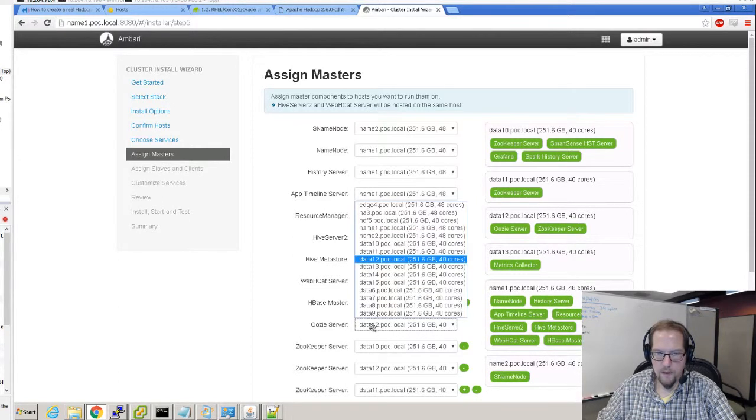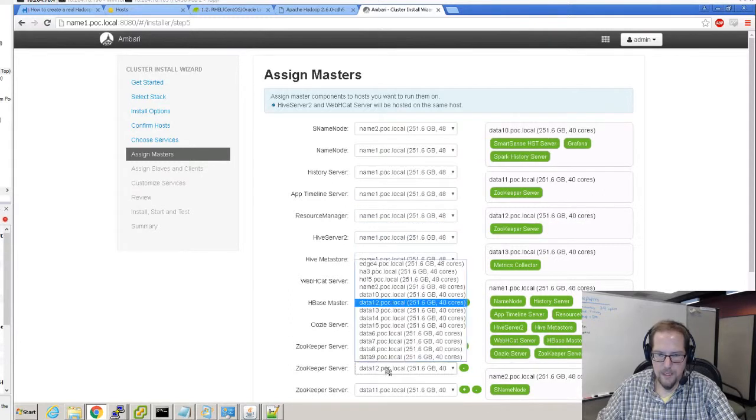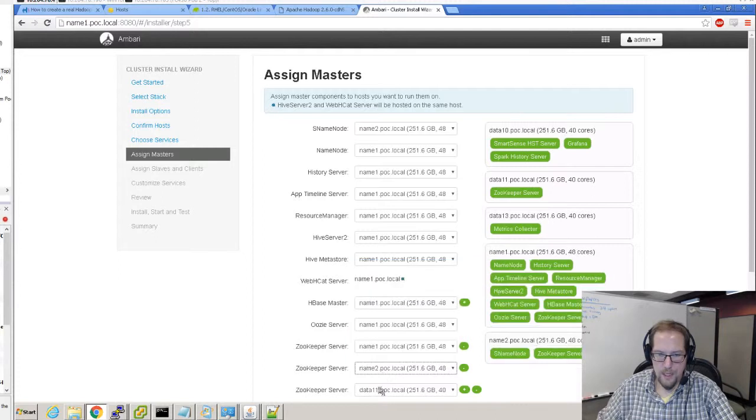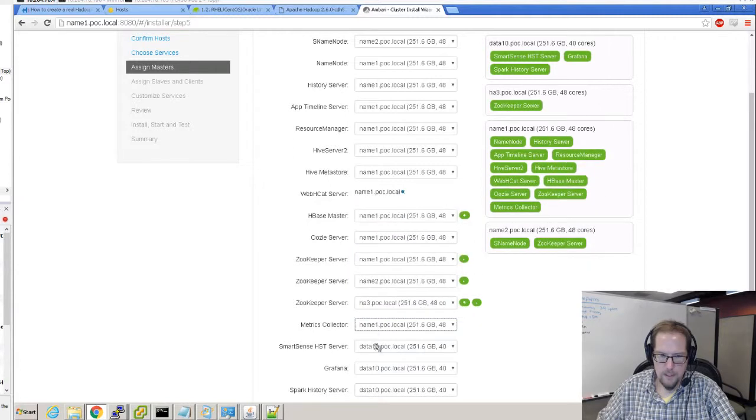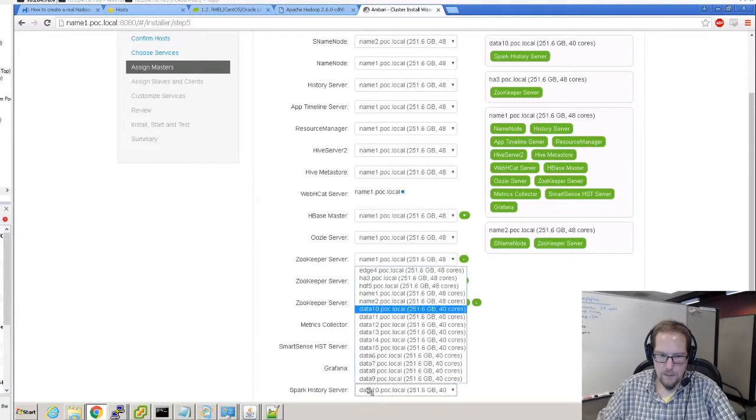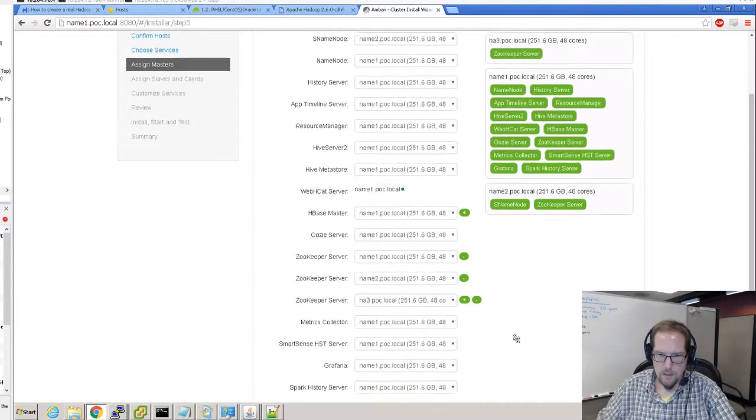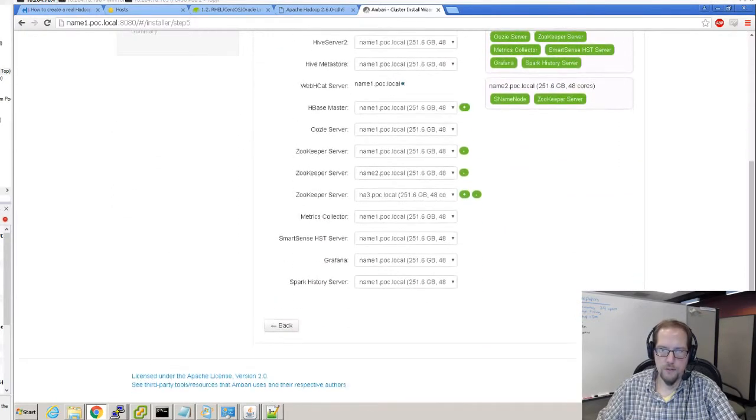Right? Name1 by far gets the vast majority of services. ZooKeeper, I split between name1, name2, and ha3, right? Because it needs 3 hosts to be able to do tie breaking for HA. Metrics Collector going to name1. SmartSense, that's that Hortonworks metrics gathering tool, and Grafana are going there. Spark History Server we're going to put on name1 as well. So that's it, really. Name2 is getting a little bit, ha3 is getting just 1 role, but name1 gets the vast majority of all master roles.